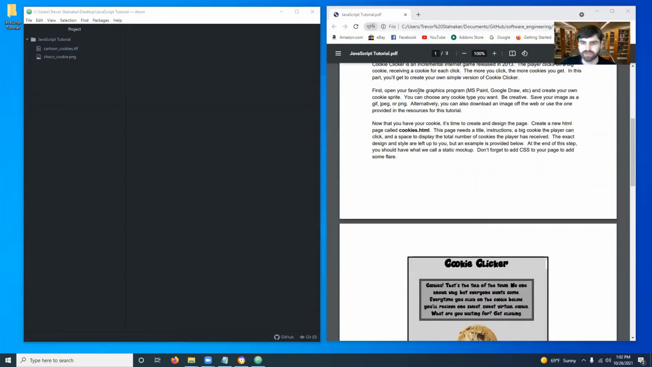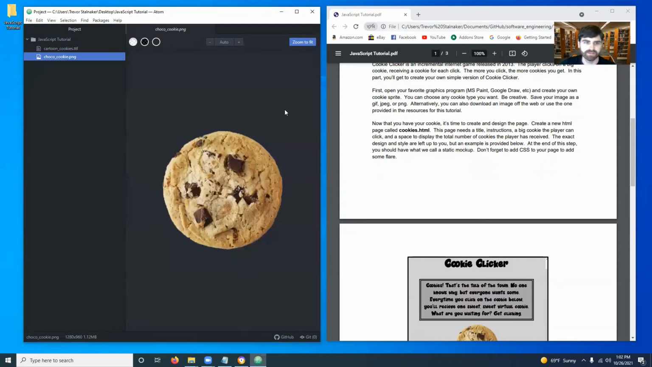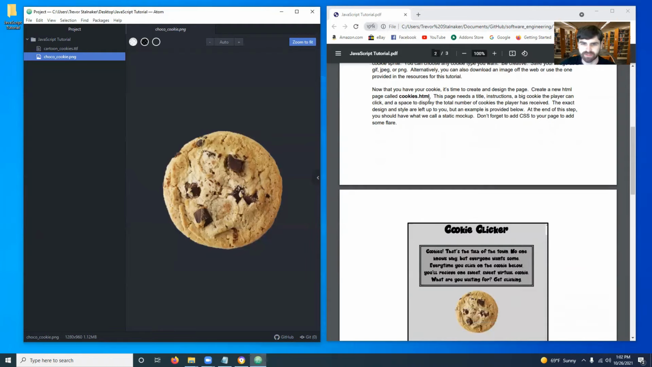So first, open your favorite graphics program, it could be Paint, Google Draw, whatever, and create your own cookie sprite. You can choose any cookie type you want, be creative, save your image as a GIF, JPEG, or PNG. Alternatively, you can also download an image off the web or use the one provided in the resources for this tutorial. So I'm going to use the one that's provided. I've got here choco_cookie. So we'll just use that. It's going to be really simple. But if you want to make your own, go for it. Maybe pause the video and go do that. All right, so that's that.